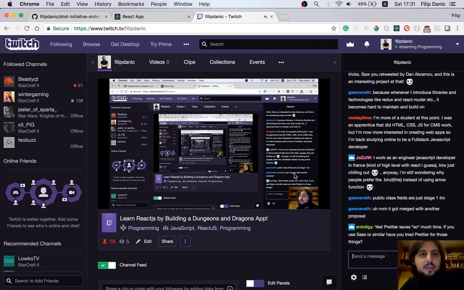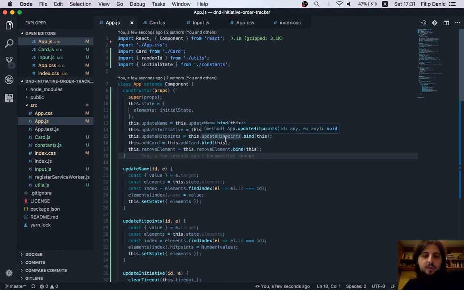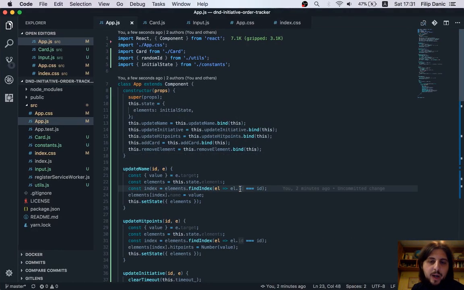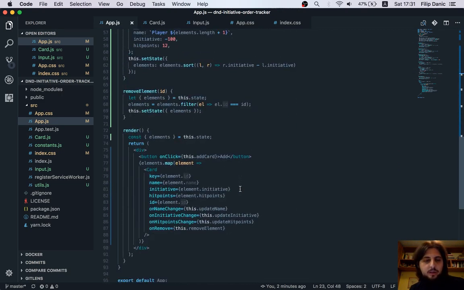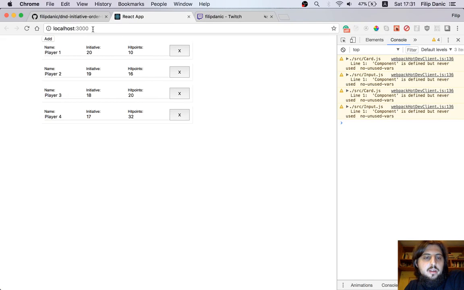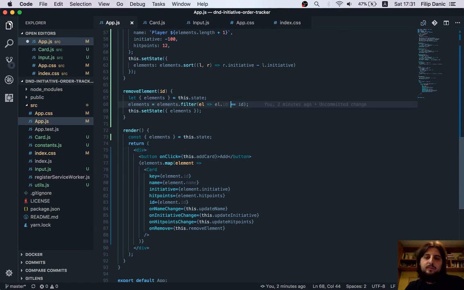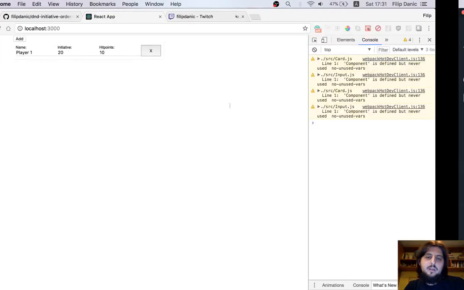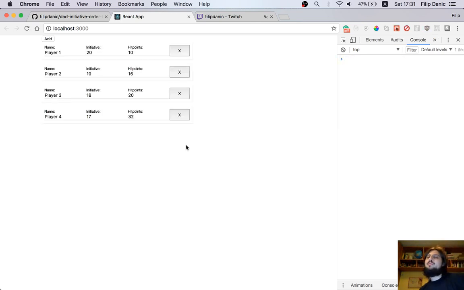But let's try and get back to the problem, I guess. So we were using bind to do this remove element stuff. I think at this point it's going to work. Sorry guys. We're keeping everything, not... That's a funny problem to create.